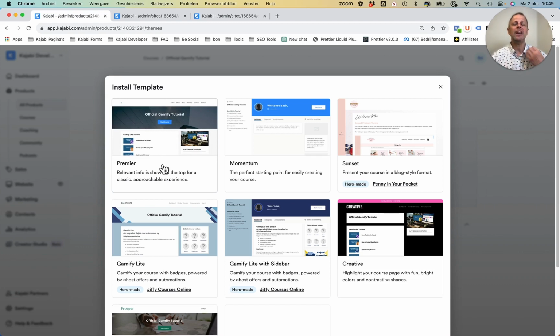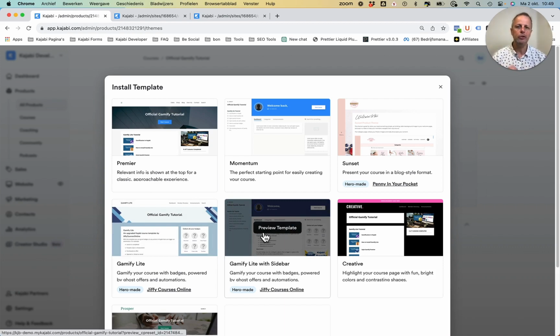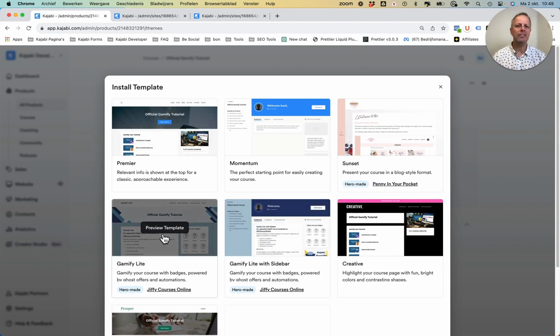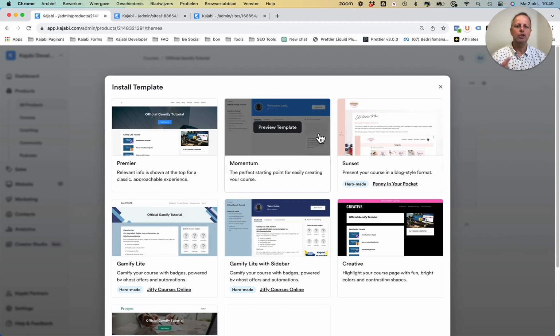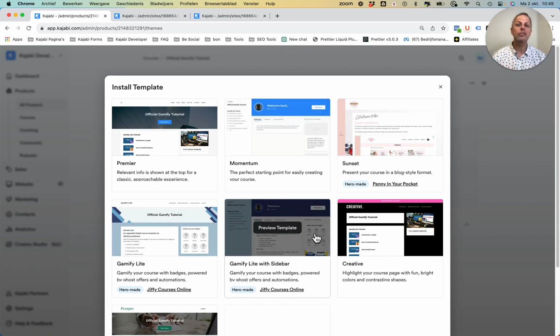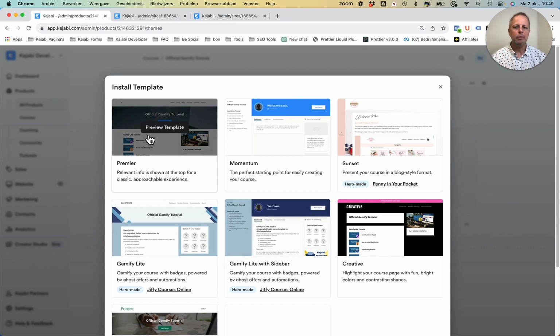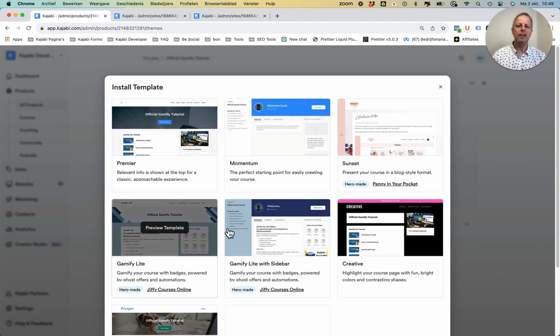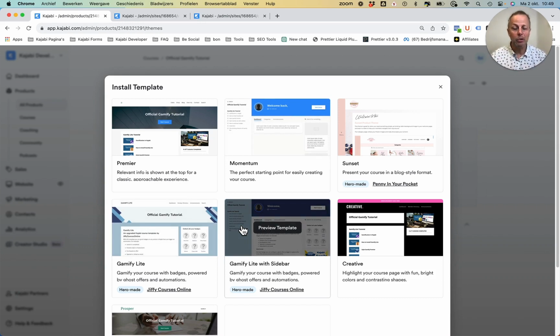But if you do and you want to add some kind of gamification, you can also select the Gamify Lite or the Gamify Lite with sidebar. These 2 templates are my template, and they are in your Kajabi account already. So you can choose these templates and use them for free. You can use badges in your template in your Kajabi website for free. If you like the Premier template, then select Gamify Lite, because it's the same template with badge functionality. If you prefer the Momentum template, you can select the Gamify Lite template with sidebar, because it's the same template with badge functionality. So the Gamify Lite is based on Premier. Gamify Lite with sidebar is based on Momentum. They are just the same templates with extra functionality. So I would say start with one of these templates, because you have more options than those.